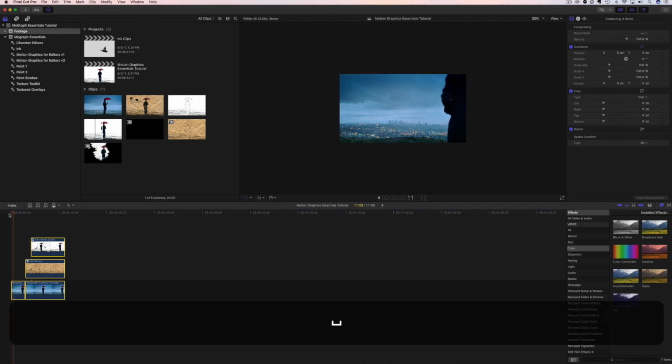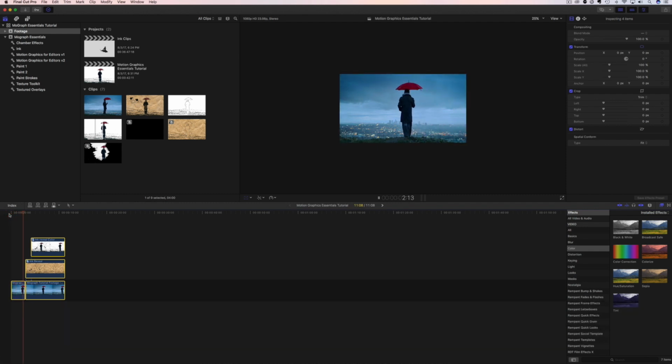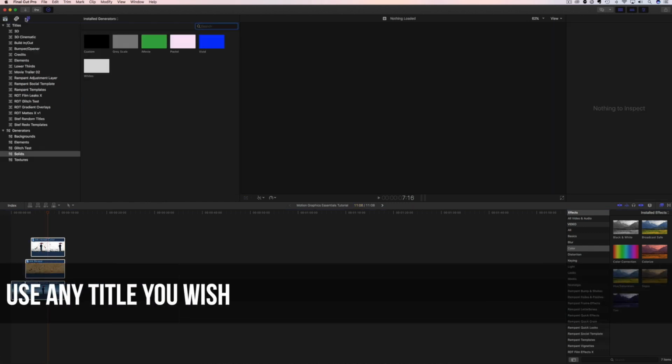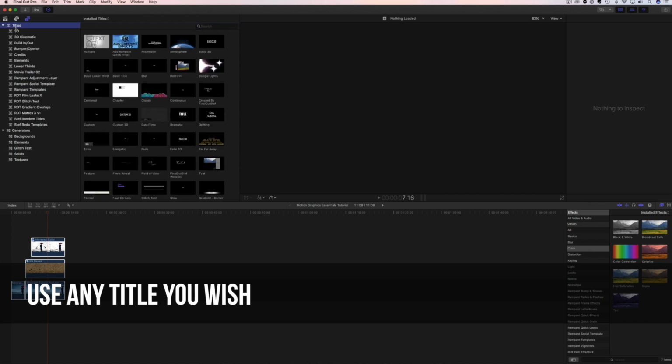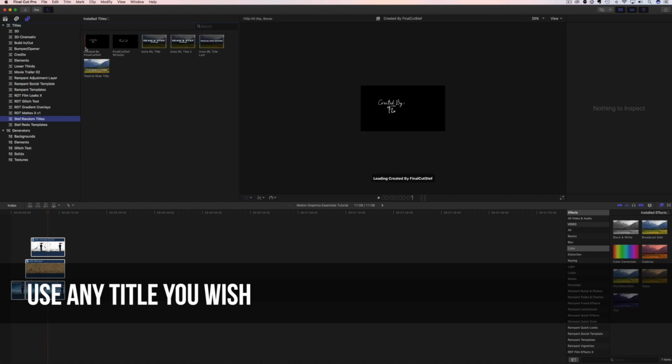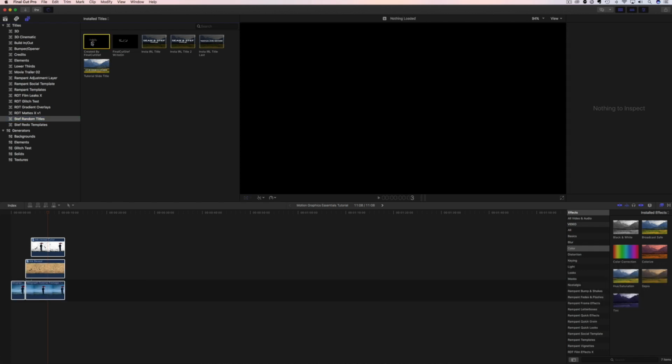So let's play this through. Here's our guy walking and he freezes and bloop, bloop. Oh, that looks so awesome. Love it. All right, let's go ahead and throw a title on here. So let's go to our title tool. You can use any title that you like. Final Cut comes with a ton of them. I went ahead and created this really cool write-on title in Motion. It's really easy. So I'm going to use that one.